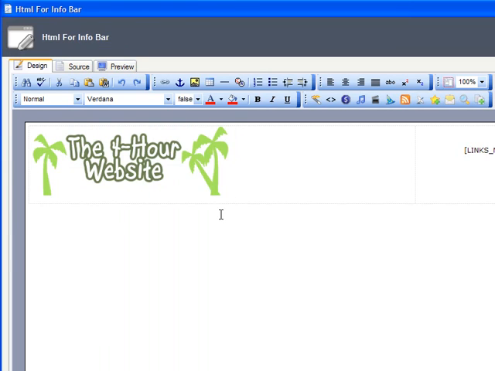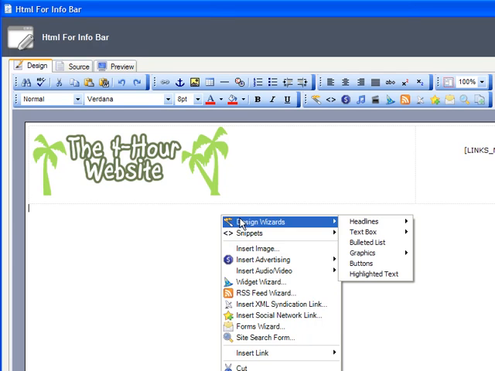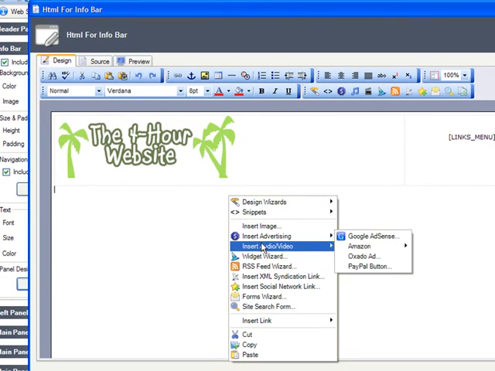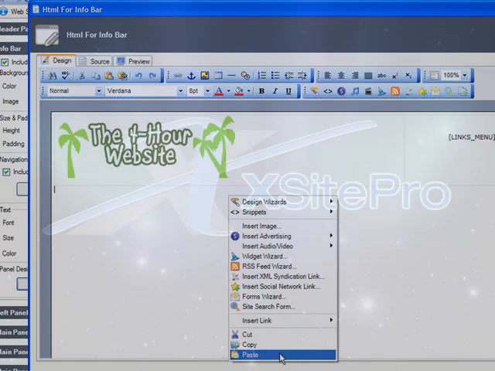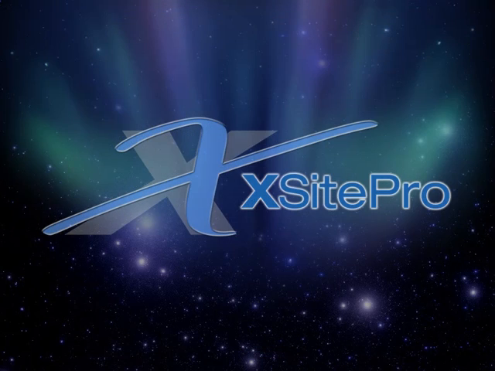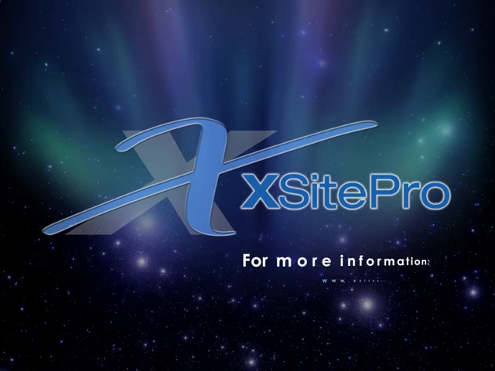In addition to the toolbars, keep in mind that a great many of the commonly used tools, especially for the dynamic components, can be accessed through the right-click menu. So everything from snippets, to audio and video clips, to RSS and social networking links. You'll find everything you need right at your fingertips exactly when you need it.